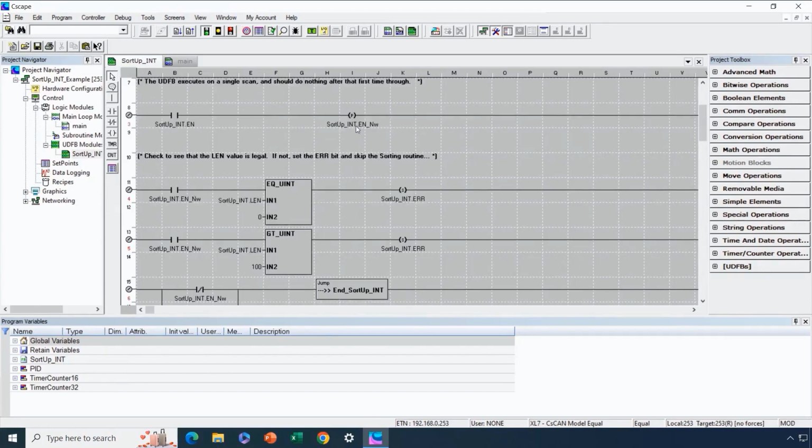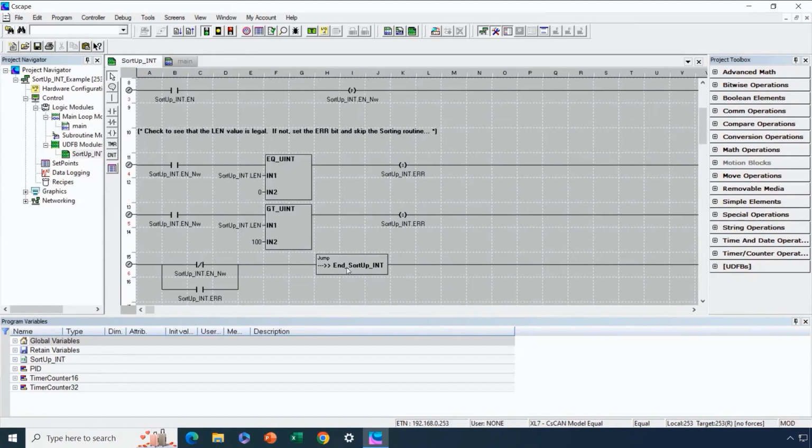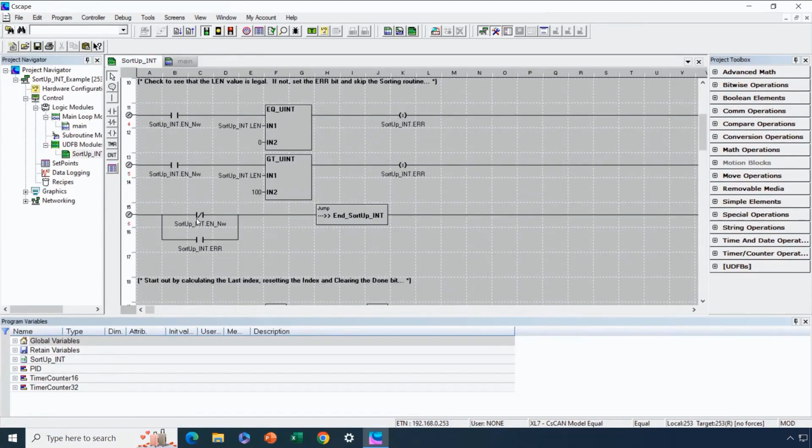Once we've established the one-shot, the first step is to check the array length. It should be within a valid range, not 0 and not exceeding 100. If either case is true, we set an error bit and immediately jump to the end.